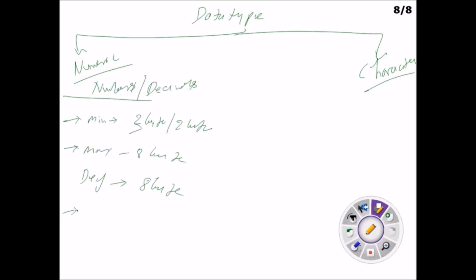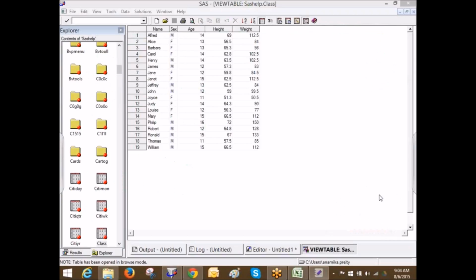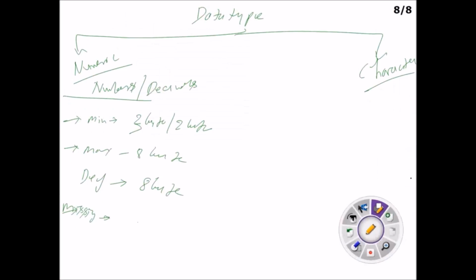Okay. Missing values. If I say missing, it is represented with a dot. Like, I have data over here, and let's say this value is not available. It may be possible. It's not mandatory that I should have a value for every observation. If that value is missing and it's a numeric variable, it would appear with a dot. Otherwise, it would show you the value. And it's a default data type.